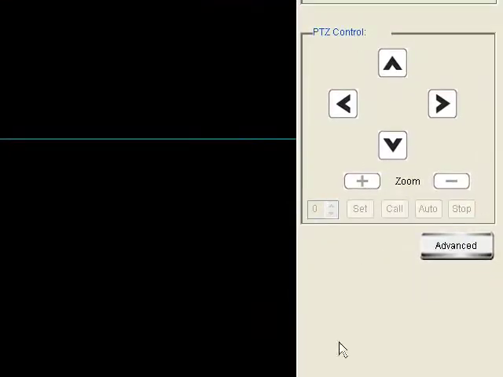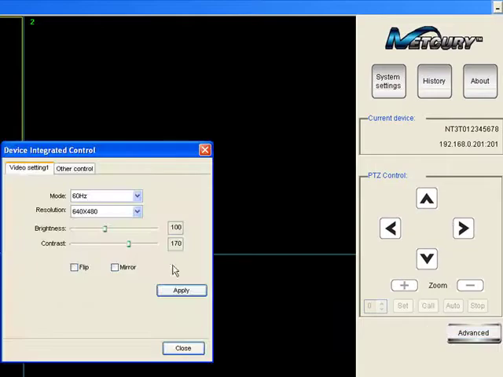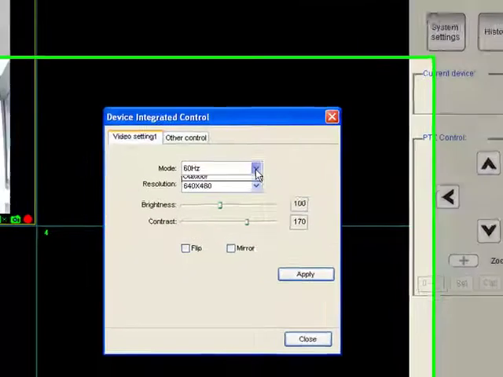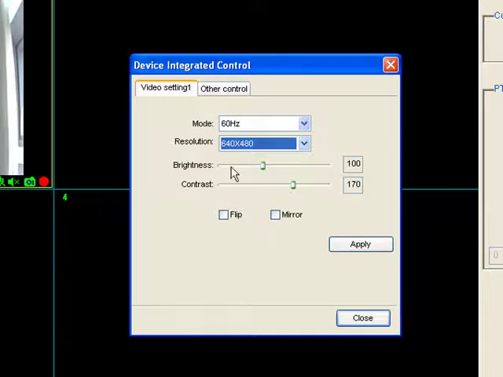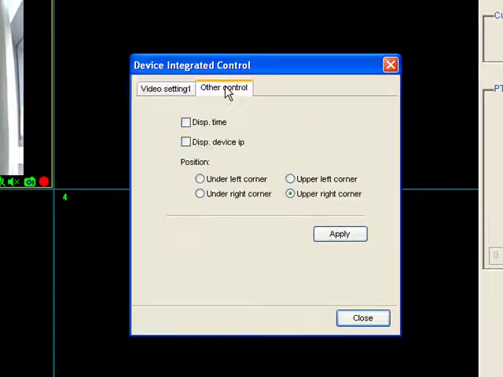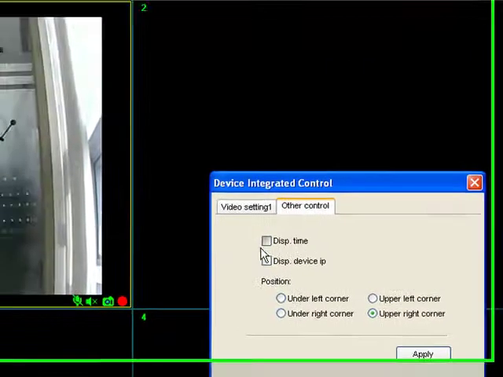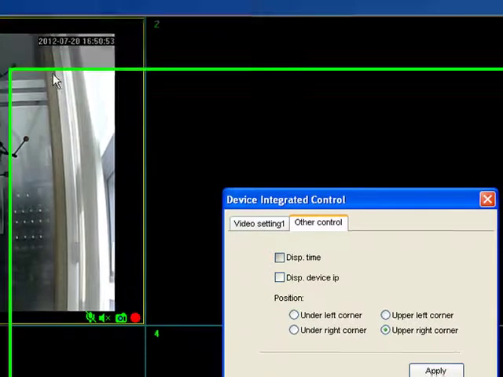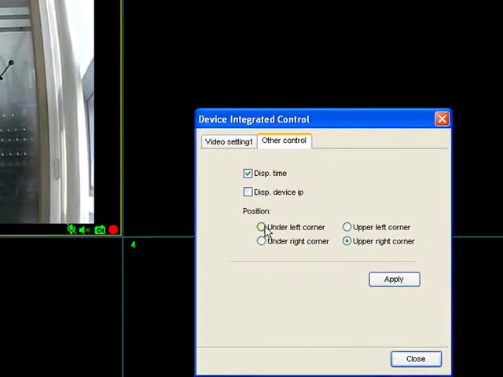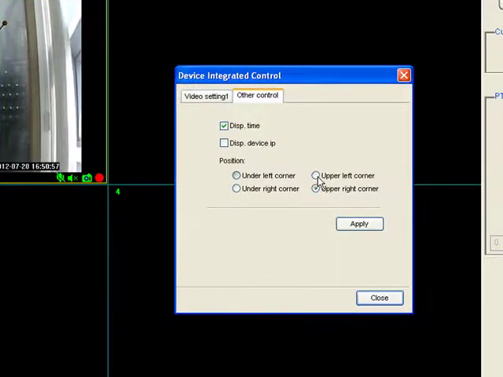And you can click zoom in and out. Actually, excuse me, you can't do that. And click advanced. You can see that you can change your frequency mode, resolution, brightness, and contrast. And you can also flip and invert at the same time. You can put the time on the recorded video, and you can also change the position of the subtitle as you desire, and you can click apply if you want to have that in your video.